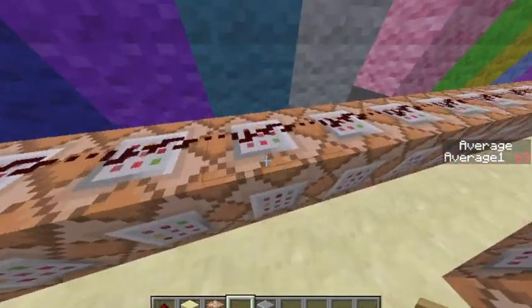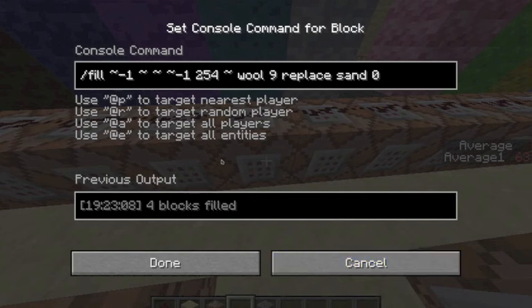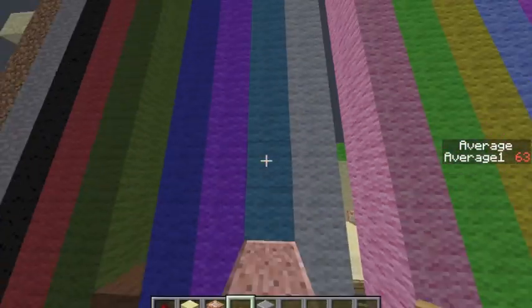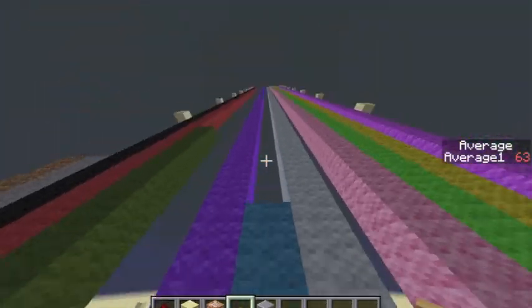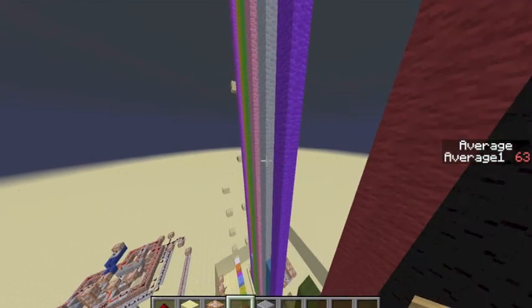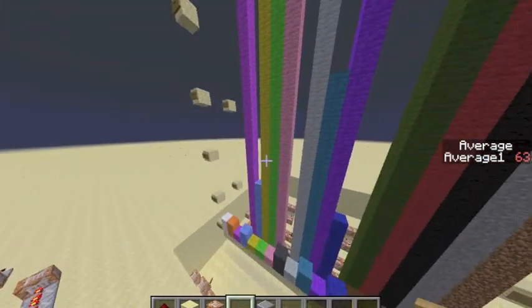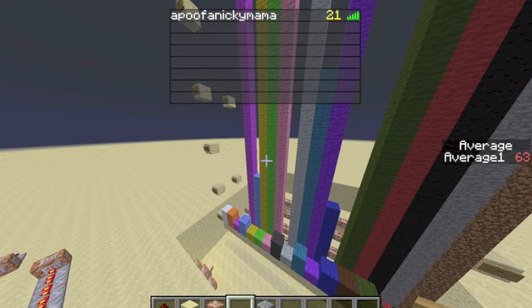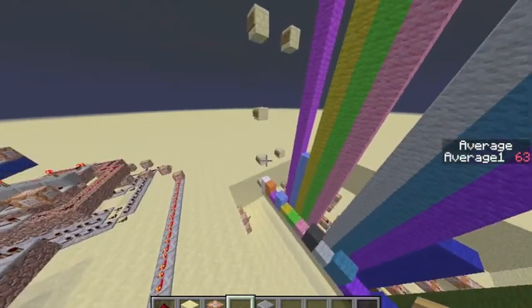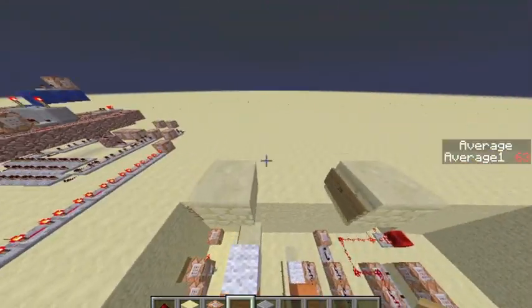What this does is color-code all the sand. It does a fill all the way up this stack, and wherever it finds sand, it replaces it with wool with a data value of 9. Same thing for all of these. So that's how it gets color-coded. Let's see, are we nearing an example of that? No, I'll show you that later. So that's how that works.